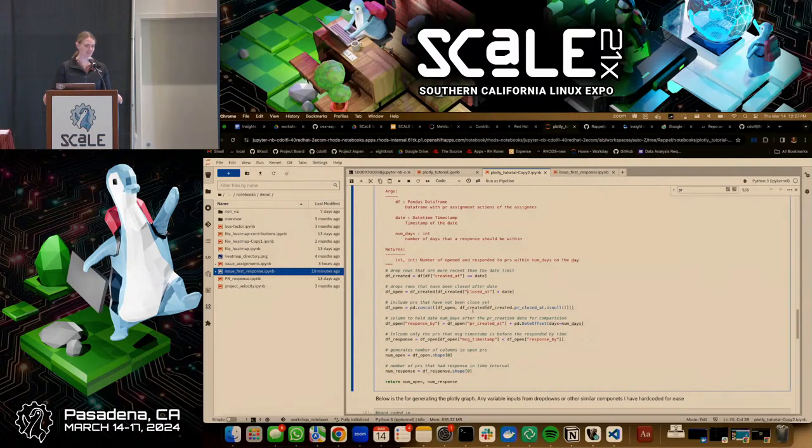Yes. Then it wouldn't be open on that day anymore. It'd be closed, so it would never get past that second conditional. No, because we're only looking at what PRs are open on that day, and then as of that day, have they been responded to? So in the situation where the first response is a merge or close, that means that it's no longer open, so it wouldn't be counted in this scenario.